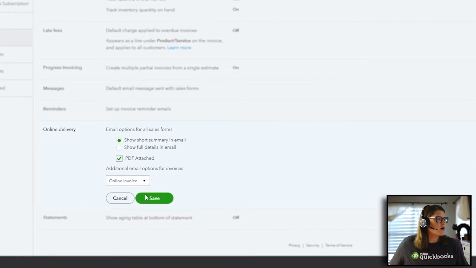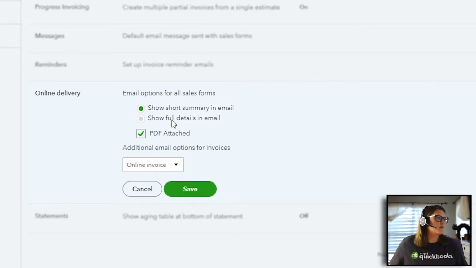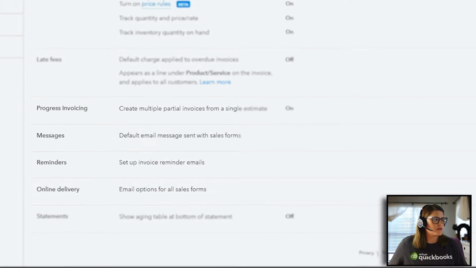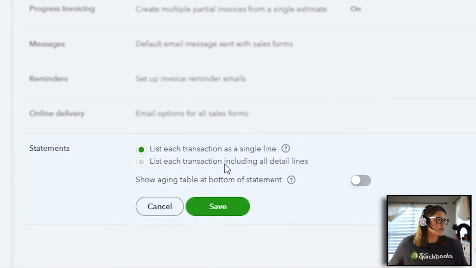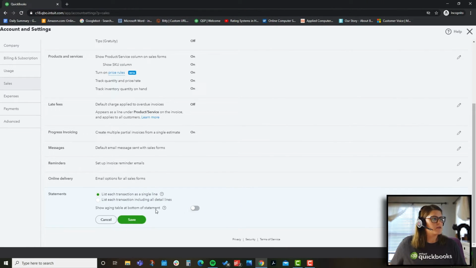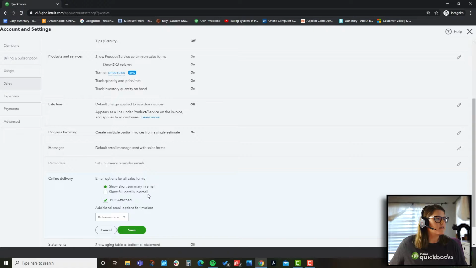Okay, then you have your online delivery. I always attach a PDF and I always put at least a short summary in the email so they know what they're looking at. And then you also have statements. List each transaction. I'm going to be completely honest, I don't use statements that much because what I do is in my online delivery, I put the details of the invoice there, and it will also tell the person, if you have Intuit payments, what their current balance is. So typically our clients will see that and call us if they have a question.